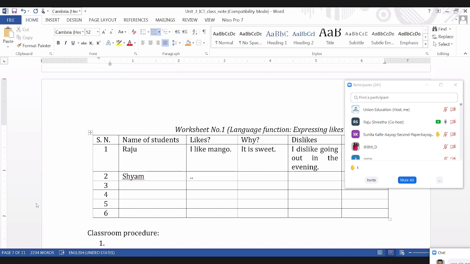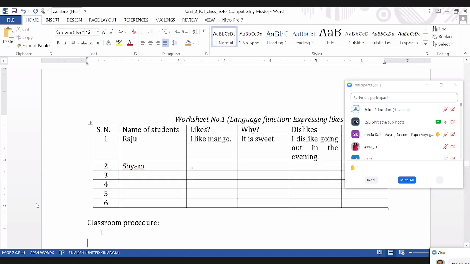I visited my friend Mr. Raju. Raju said he likes mango because it is sweet to him. In this way they present in the classroom. So all the peers will get a chance to present their information which they have collected in their worksheet.